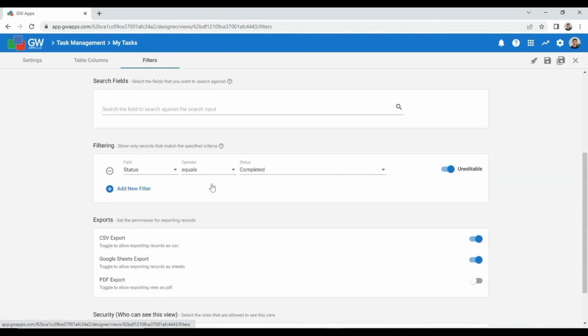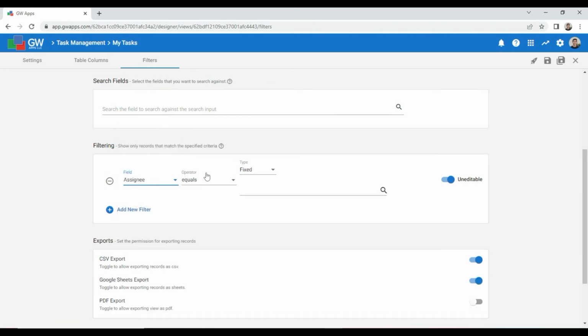Then let's head over to the Filters tab and change the status filter. We can select the first drop down here, and we'll just use the assignee field, and we'll say equals, and then we'll change fixed to relative, and finally we'll select logged in user as the value. So this view will now only show the user records that have their name in the assignee field.